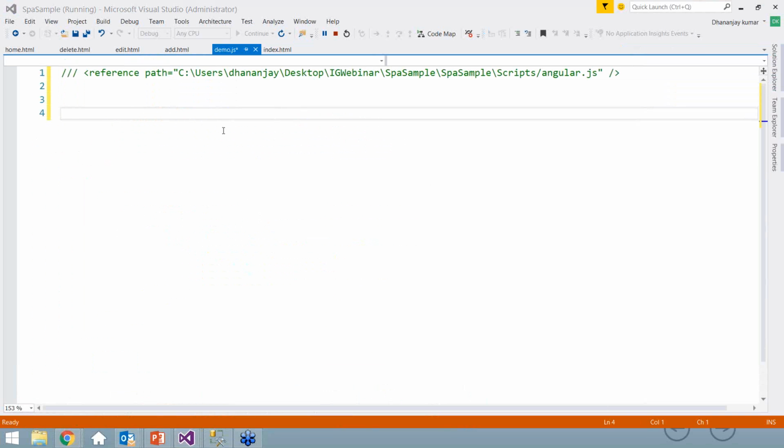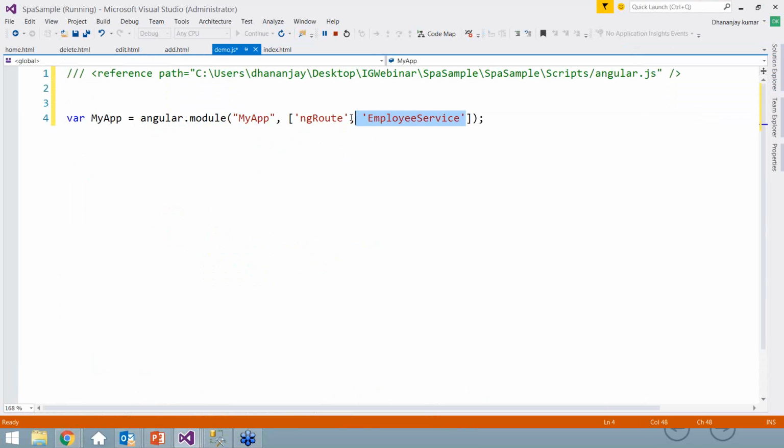I'm going to create an application here. I'll use a code snippet: var myApp = angular.module, where myApp is the name of the module. I'm in line number 4. We are going to create the route using the ng-route module. Our application has a dependency on ng-route, and we need to inject that while creating the module. That's the reason I am injecting ng-route here.